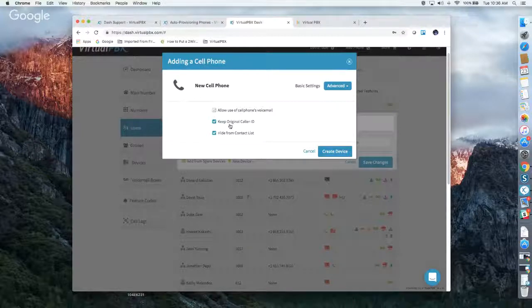All right. Keep original caller ID. Now, by default, this starts off as checked. So that means you get the inbound caller's caller ID showing up on your cell phone. The reason you would uncheck that is that way your company, whatever company phone number they called in on, will show up on your display. So when your cell phone rings, you look at it. Oh, that's a company call. I'll take it. Or you're at a family event. You're like, I'm not working right now. I have an important family thing going on. I'll let it go to voicemail. And then hide from contact lists so that way your staff doesn't see everyone's cell phone numbers.